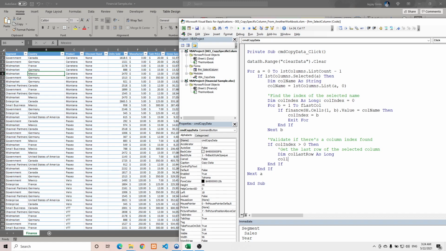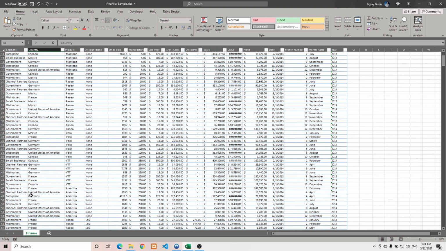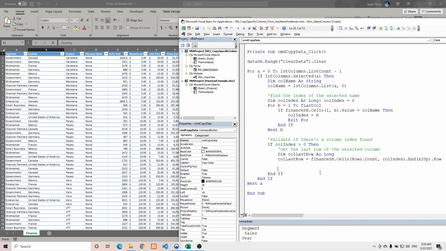So again, to set the last row, let's say finance sh that cells, say rows that count based on the column index, that and xlab that row. All right, now we can copy the range because we now know the column index and what the last row of that column is. So to do that, let's say finance sh that cells, because this is what I was doing earlier.